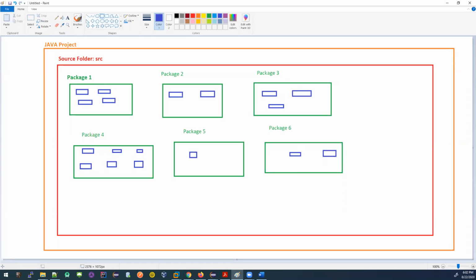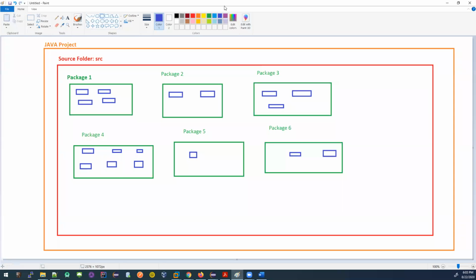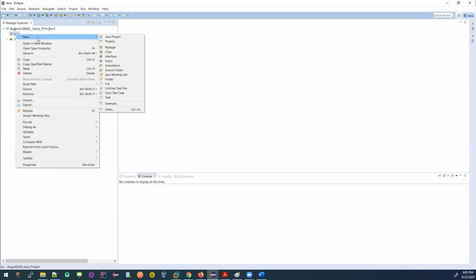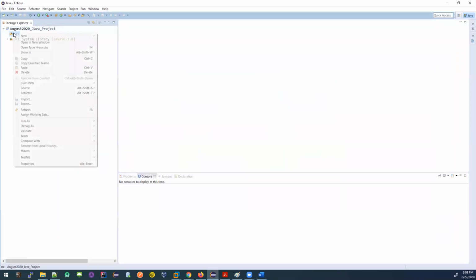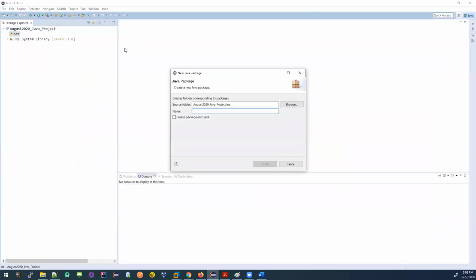Anyone? Just an idea. Why do you think we need to have this kind of structure? Okay, let me go back. Before I ask this question, let me implement it here, right? I can create a package. So I can right click in here, new package. Package is package 1.